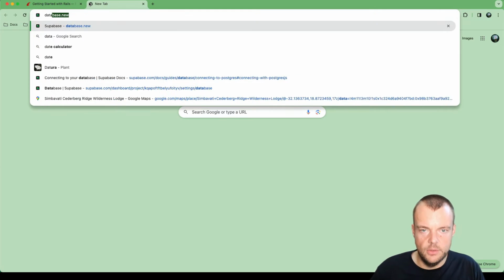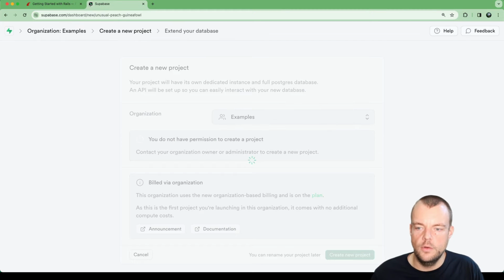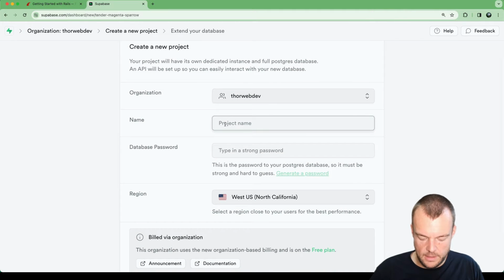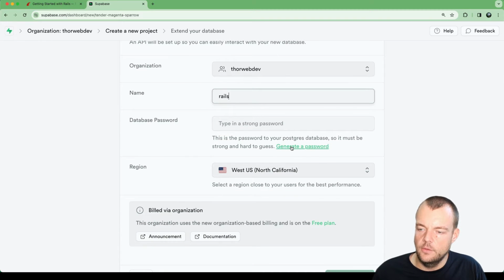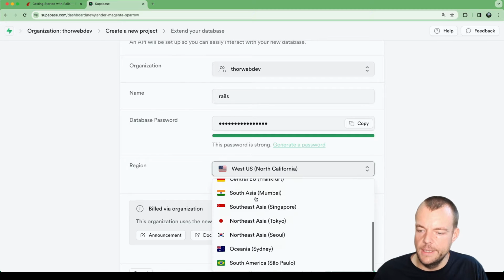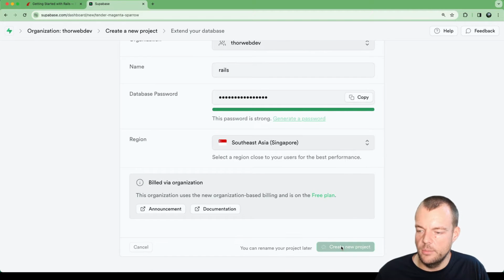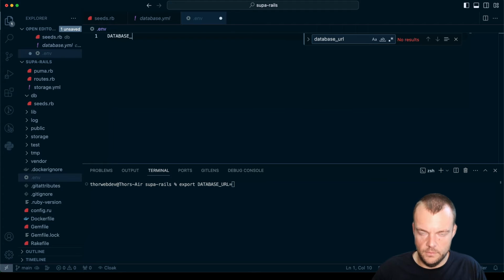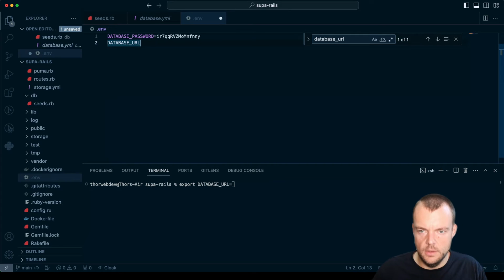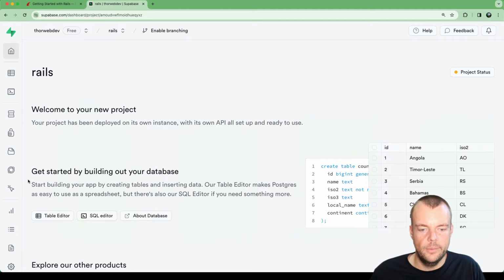If we don't have a Supabase project yet, we can go to database.new. Let's select my Thor web dev org here. I'll just say Rails, and then let's generate a password. We need to make sure to copy our password, maybe save it somewhere in a password manager. I'm in Singapore, so I'll create my project here. I'll save my database password in a .env file so that I don't forget it, and here I'll also construct my database URL. And now our Supabase project is spun up.